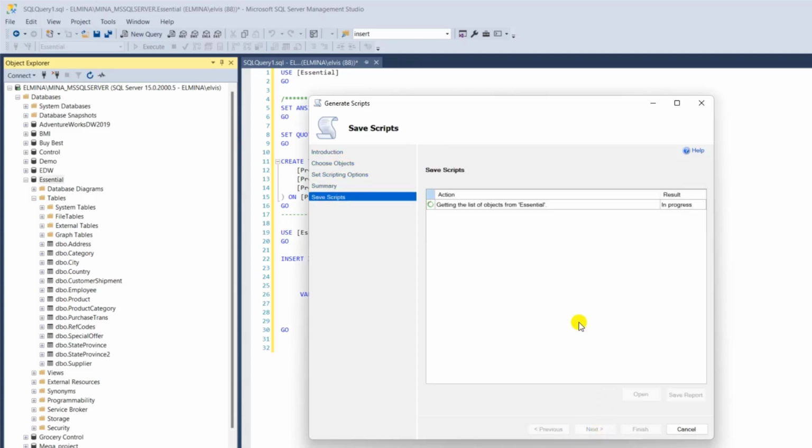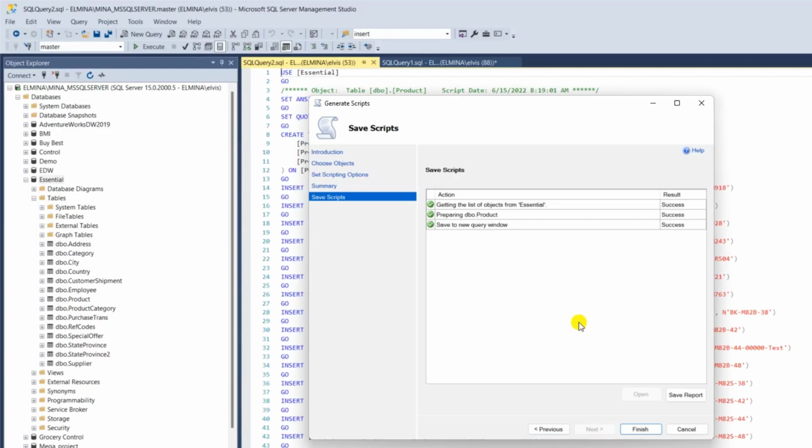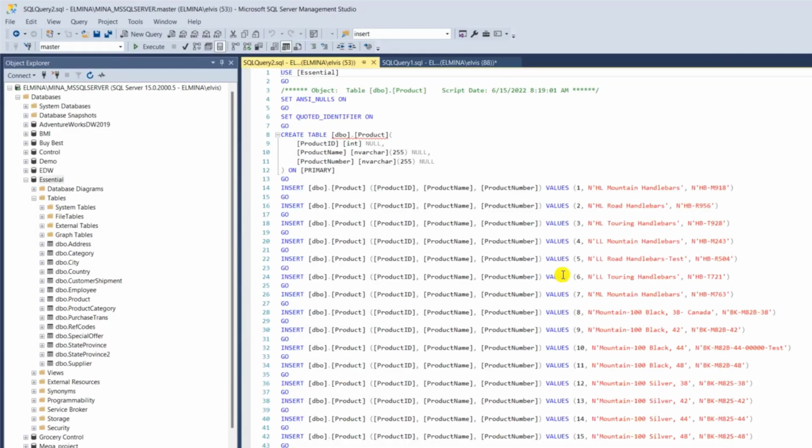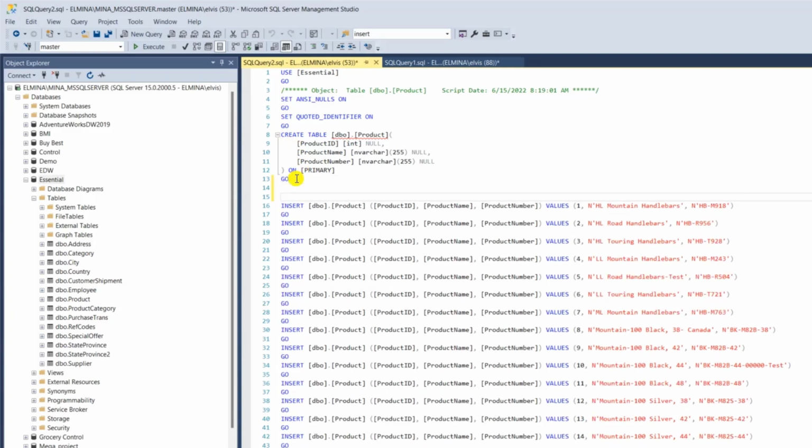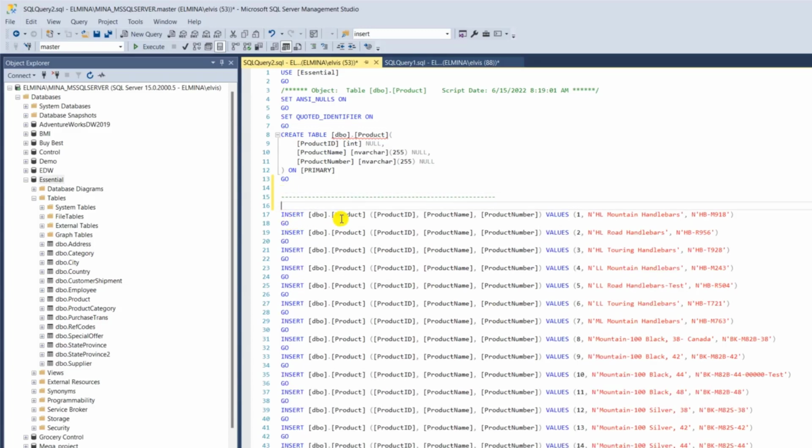And this page is validating my request and preparing it for me. So even before I click on finish, my script has been generated. And here it is. This top part is my create table syntax, and this bottom part is my insert into statement. And as you can see, with insert, this script still runs.